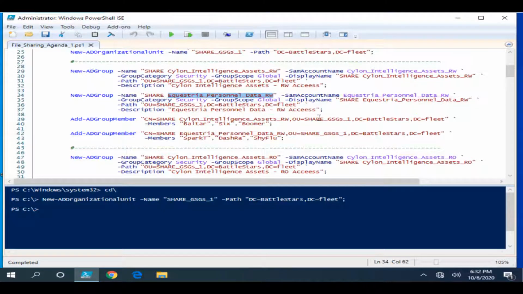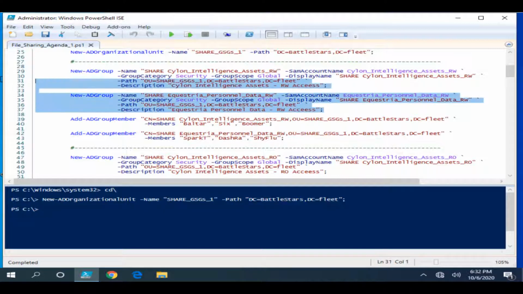I'm going to create those groups, and then I'm going to add members using Add-ADGroupMember, right? And that just uses the LDAP string to the group I created and the OU that I created it in, and then the users that I want to add. In this case, this is their SAM account name from Active Directory. Okay, so I'm going to run it.